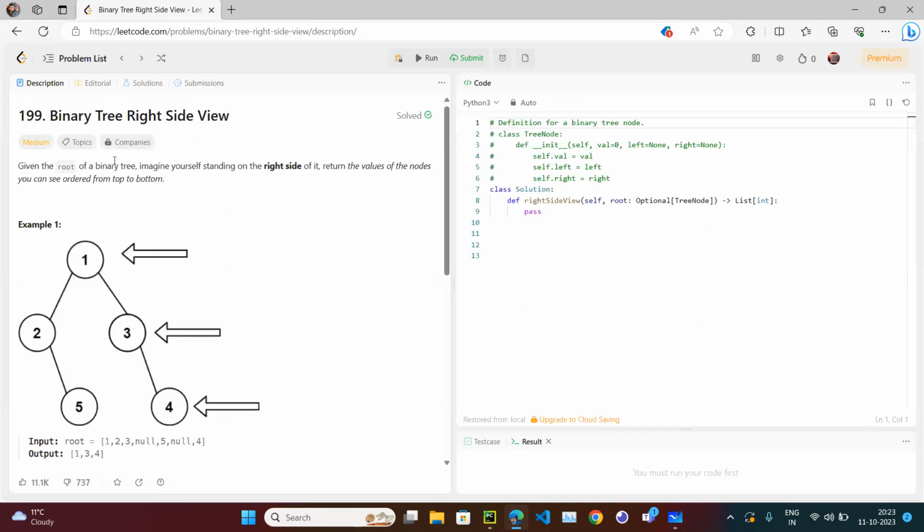So let's read the question. We have Binary Tree Right Side View, so we need to print the right side view. Given the root of a binary tree. In any tree question, generally the root is given, because if the root is given, we can scan all the elements of the tree. If you see the function definition, the root is given.